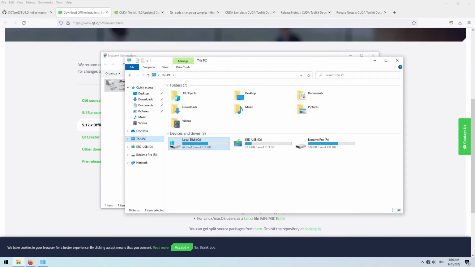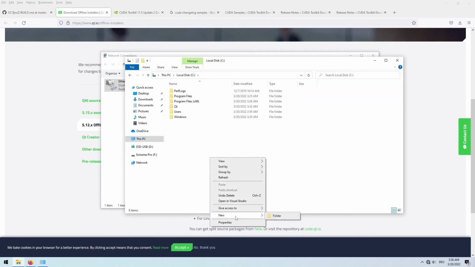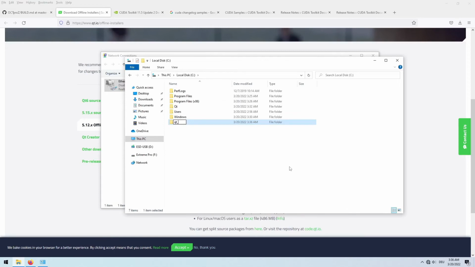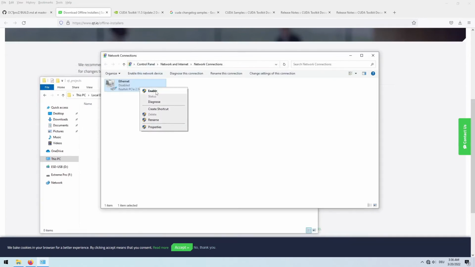So now we can download the code for OCTproZ. For this, I'm creating a folder under C that does not contain any spaces, because then we will get troubles during compilation.